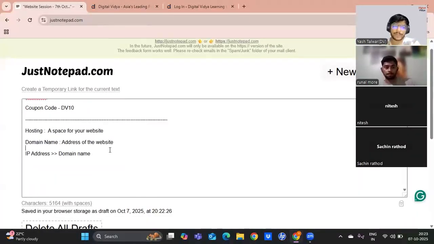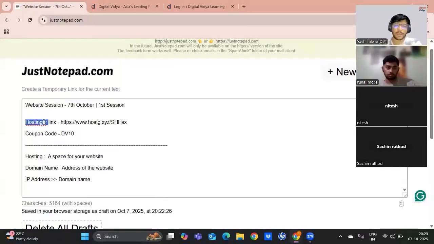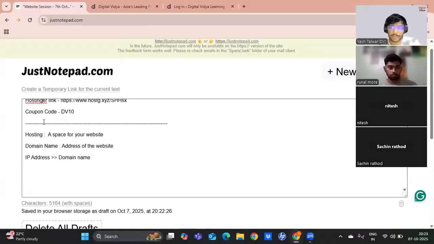We'll get into domains first, then we'll go to hosting. We'll also take a look at the platform from where you have to purchase the domain and hosting. That is Hostinger, right? Hostinger is a platform that provides hosting and domain names both. So this is where you have to purchase it. We'll take a look at that towards the end. Let's start with domains first.